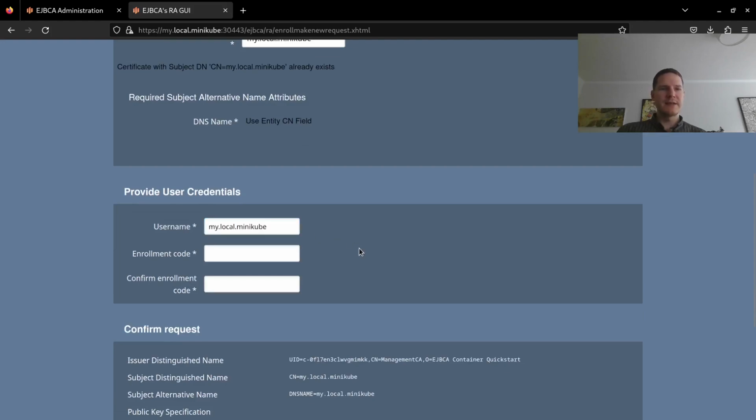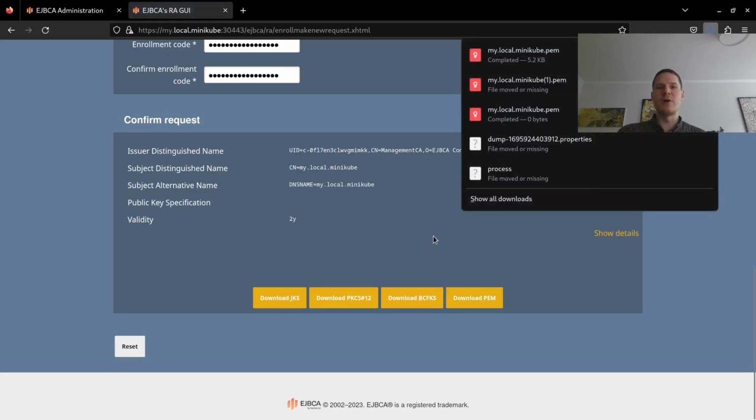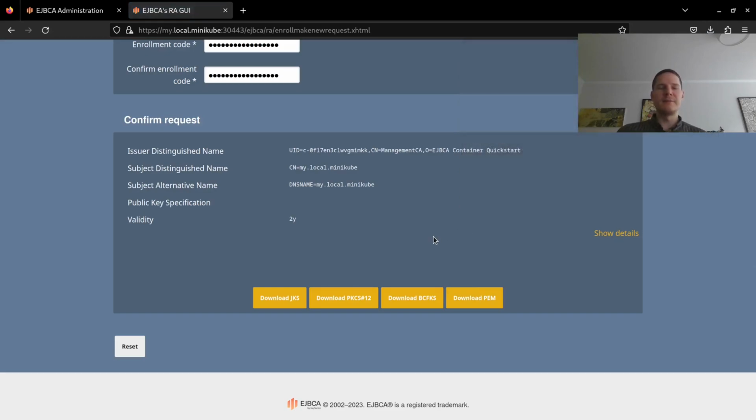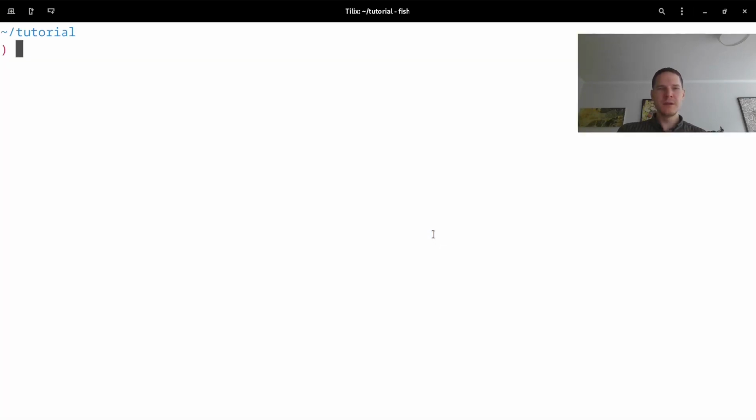And this will also be added as a DNS name entry in the certificate. I'm going to set this as the username and provide an enrollment code, which is not going to be used as I will be downloading this as PEM files, which is an encrypted chain of the private key, the TLS certificate, and the issuing CA certificate, all of which I need now to configure my Ingress. So I'm going to copy this from my downloads folder.